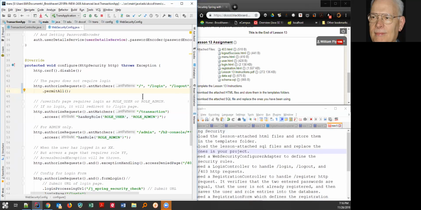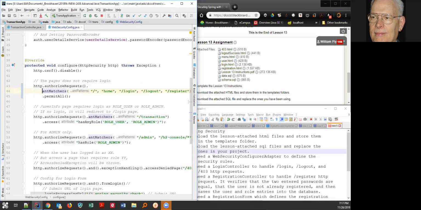And actually, Josh, it probably should have a home in here too, shouldn't it? As we discovered this afternoon. That's comma. So let's add a home to the list. And this just basically says that anybody can use these screens.